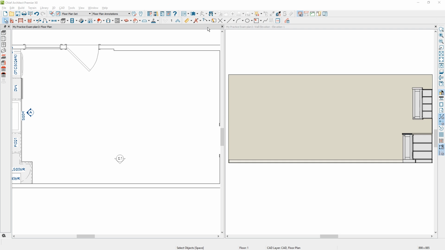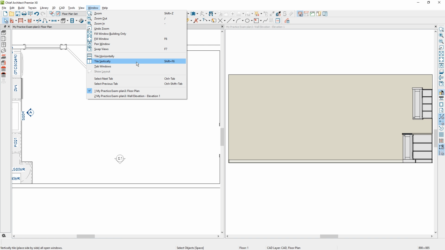I'm going to work in a split screen view with the floor plan and the wall elevation. You can get this view underneath the window tool and tile vertically. You can also press Shift F6 on your keyboard.